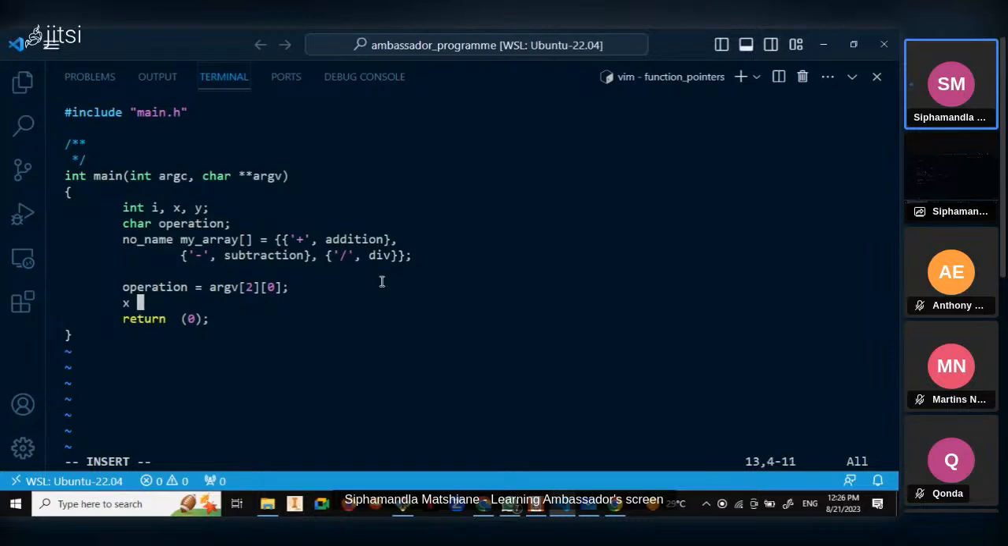Then I'll have my x, in this case the first input argument to the operation, which will be my argv. This will be in the first position, it will not change, but I'm gonna change this to a number. So I will use atoi to do that. So I'll also do the same for my y. So for your y, you will have your atoi, and then in this case, it's gonna be your argv in your third position. Those are my operands that I'm going to use for the operations.